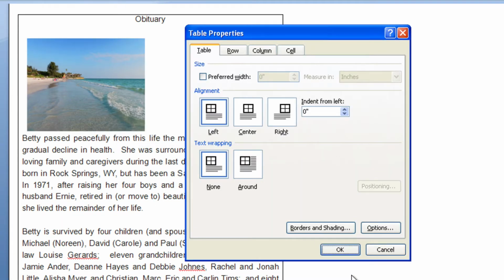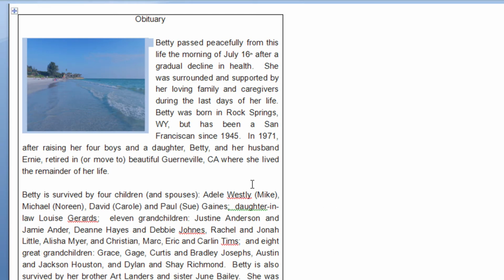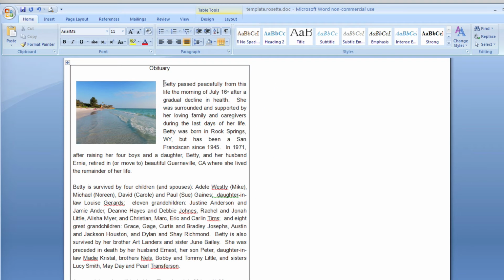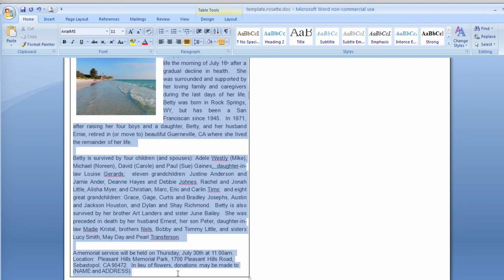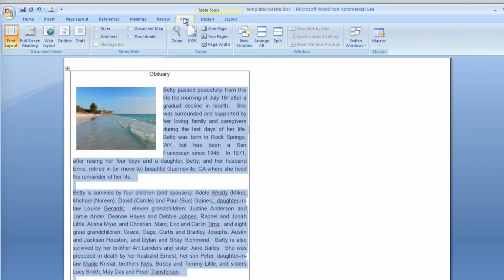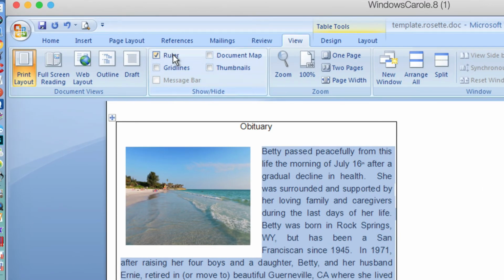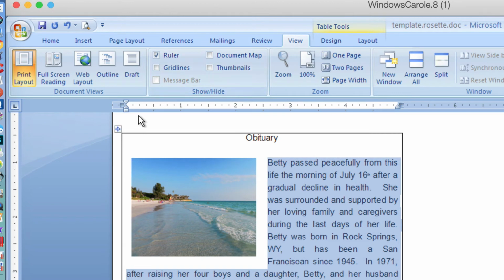Click on the text wrapping icon now marked Around, because we want our text to wrap around our photo. Click OK and the text now wraps nicely around the photo. At this point, you may want to adjust the left margin. Select all of your text, go to View, Rulers, and slide the margin toggle to the right for the desired spacing.